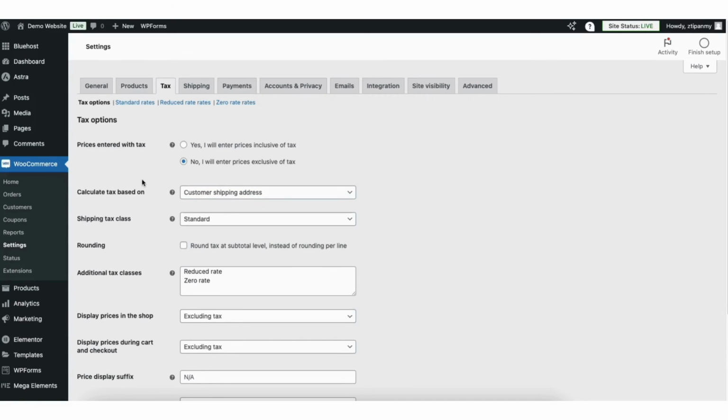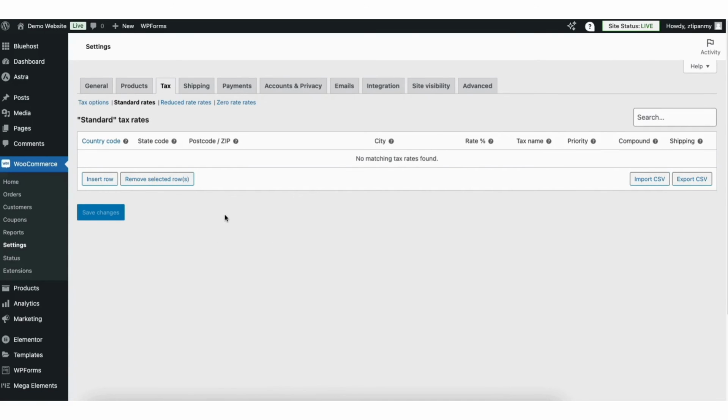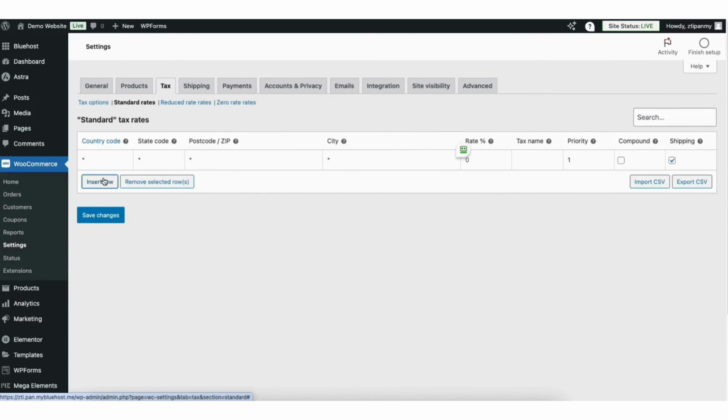Before I show you how to automate the taxes, if you want to add in taxes manually, you'll see next to tax options, standard rates, reduced rate rates, and zero rate rates. You click into the one you want. For example, I'll click standard rates. You'll see insert row. Click this.